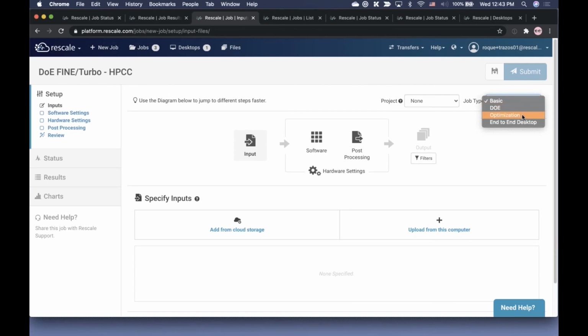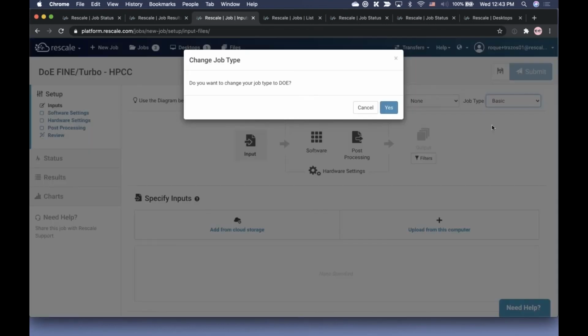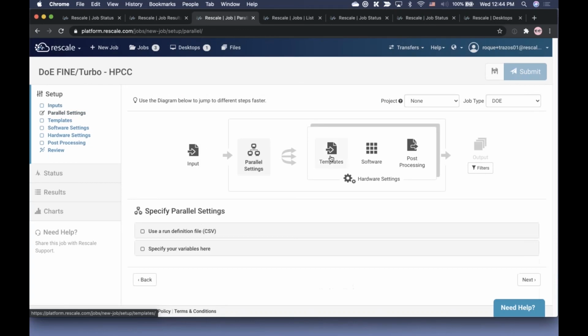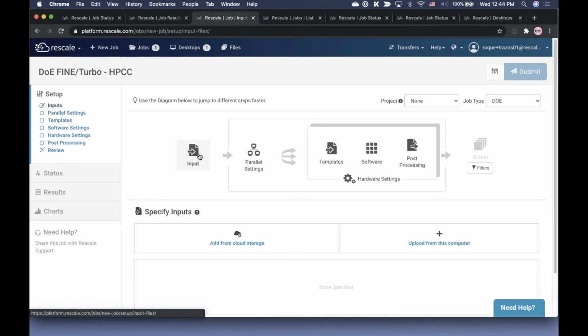We also have frameworks for optimizations, and we also have frameworks for end-to-end desktops that will be discussed in separate webinars. But for now, let me switch to DOE. And you can see now that the workflow has changed a little bit. You can easily navigate through the different configuration pages of the workflow.